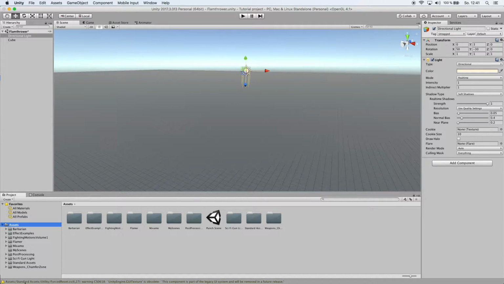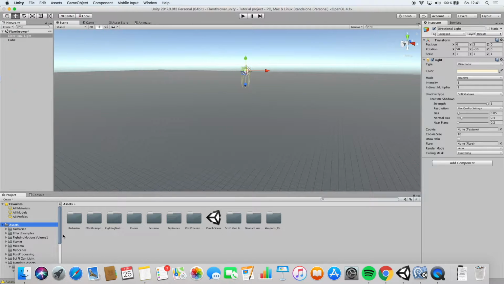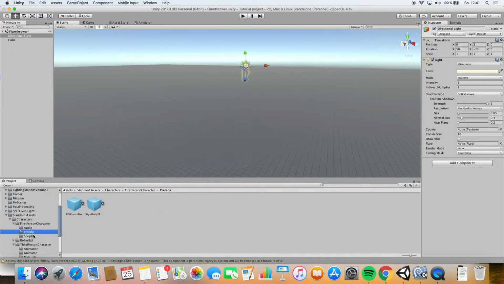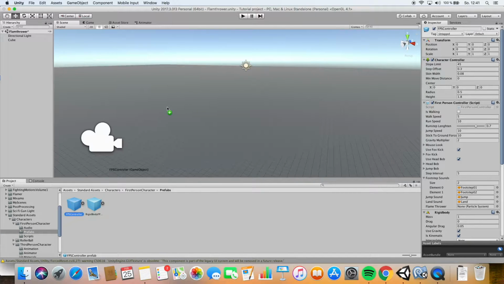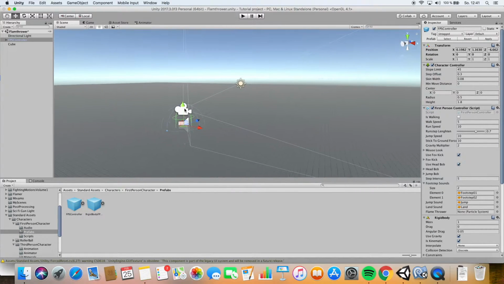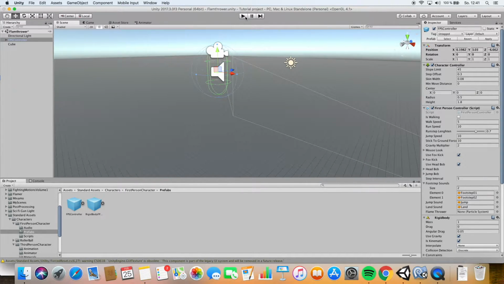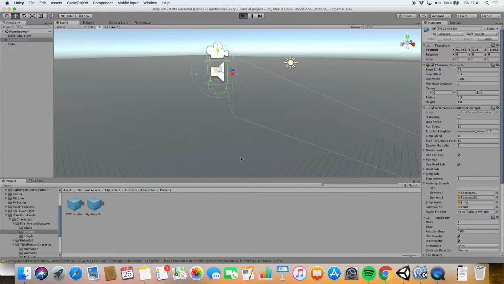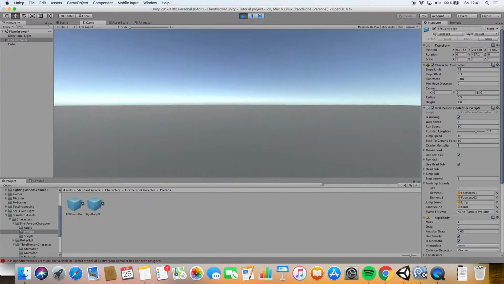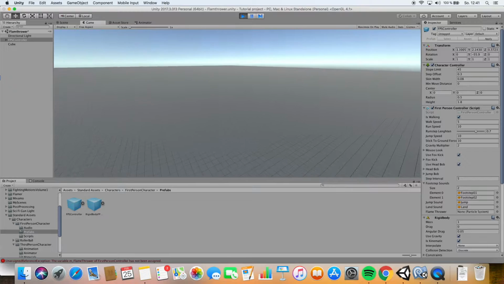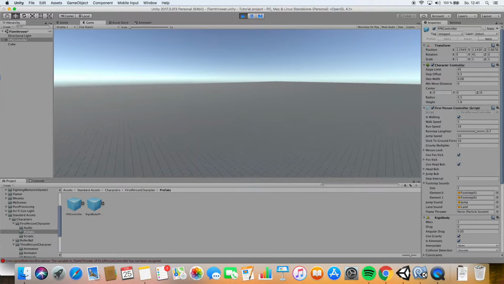So then we go to the standard assets, and then here we have the prefabs, and we're gonna use the FPS controller and just drag it in, put it above the floor a little bit, and we would already be good to go to have a basic first-person controller setup if you hit play, so you can walk around and jump and you hear some sounds.